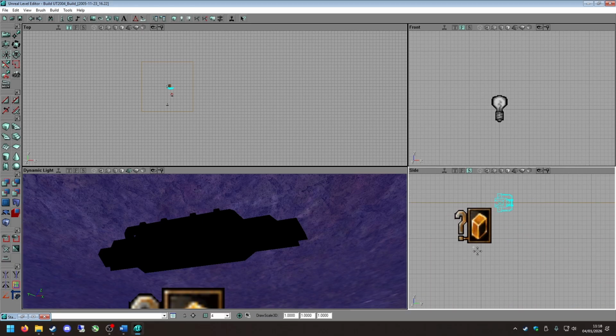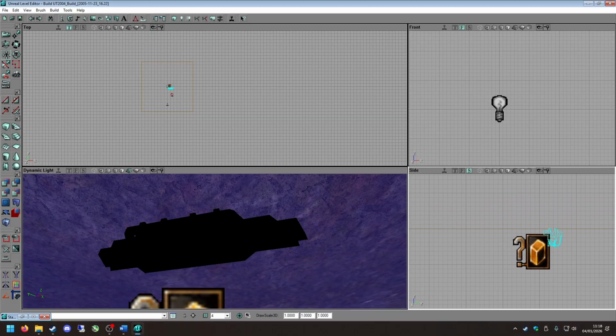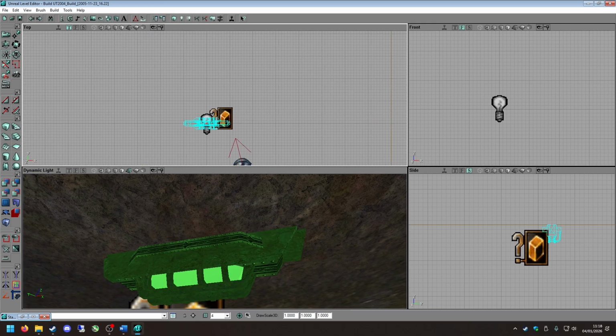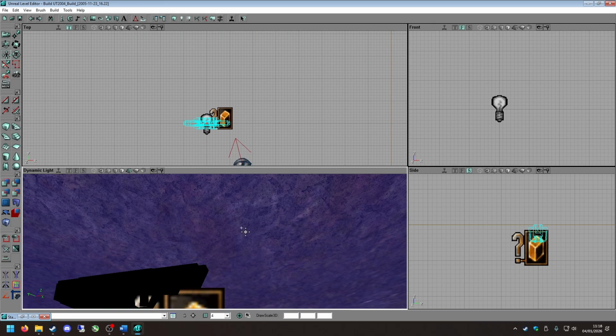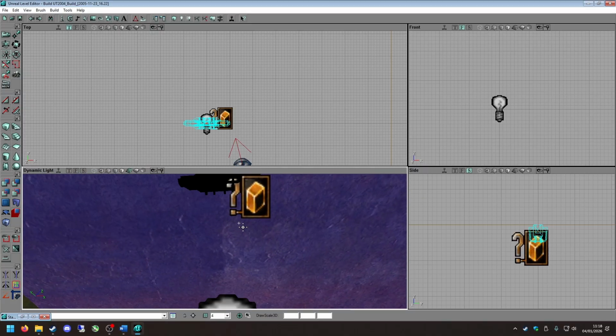So what you want to do is hold Shift and hold right mouse button. There you go. And then drag it so it actually points downwards, and then move it to the center. So it gives the illusion that that light is actually coming from the ceiling.